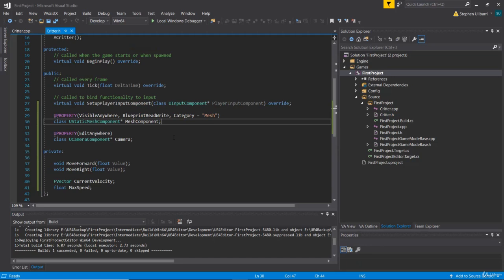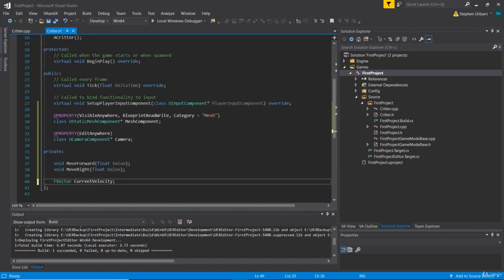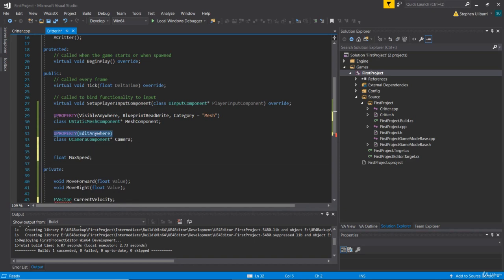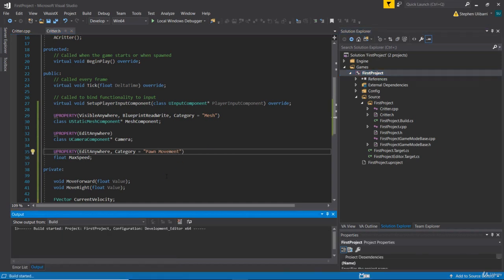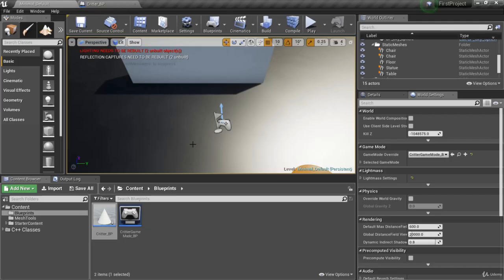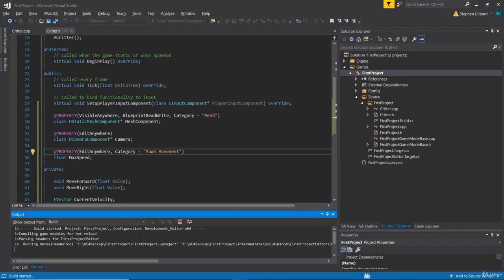And if you're not satisfied with the max speed, we can make this actually editable in Blueprints. So if we copy that, take it out of the private, put it in the public section, then we can give it edit anywhere. And so we can copy this, give it edit anywhere, and let's give this a category of pawn movement. Build that, and this way we can go back into Unreal Engine and take a look at the Critter BP, and we can look at the pawn movement as soon as it compiles. Let's make sure this compiles first.